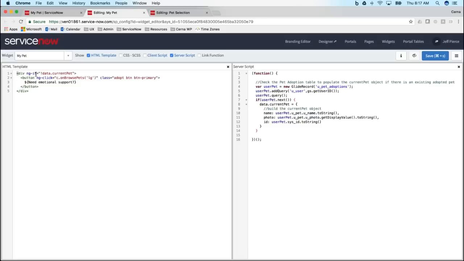that allows me to toggle the inclusion of everything inside of this HTML based upon this expression. So what I'm saying here is if there is no current pet, then go ahead and show this. And notice I'm using data. Like I said, whatever I put in the data object is going to be usable in my HTML template and client script. So here I've defined this. Well, actually, in our case right now, I have not defined it because there is no pet adoption. So this is going to evaluate to true, which means it's going to put a button on the page.